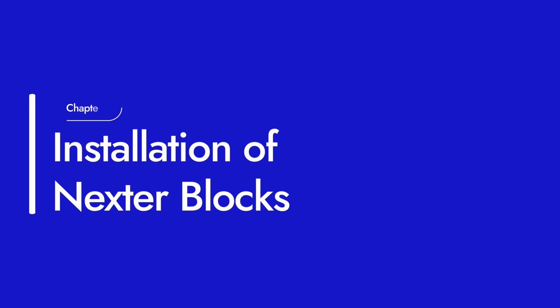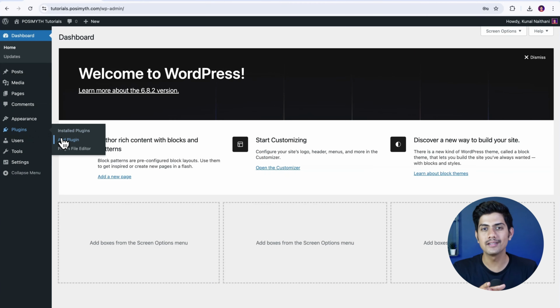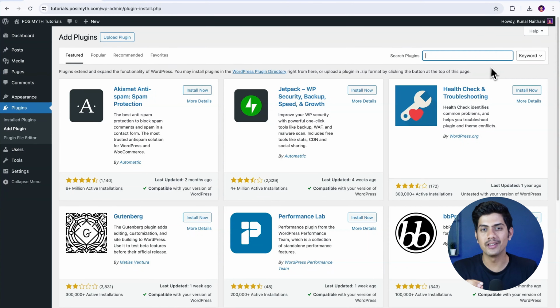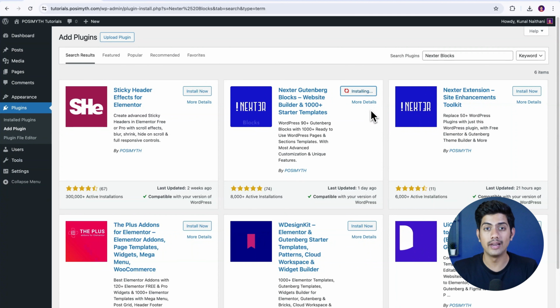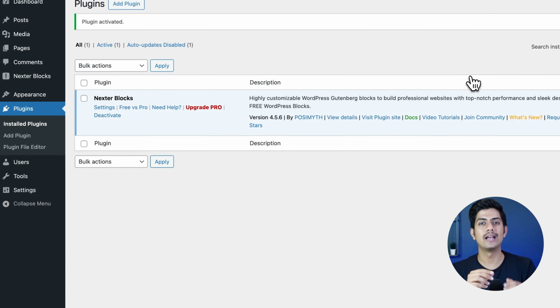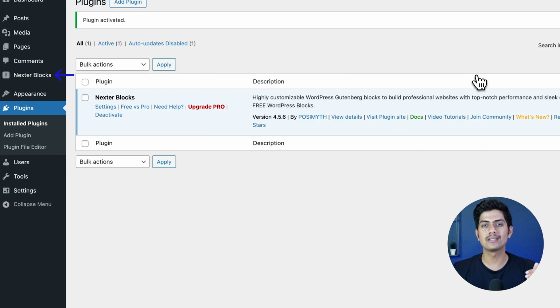Okay, first things first, we have to install Nexter Blocks because every post block I'm going to use today is a part of this plugin. For that, I'm heading into plugins, add plugin, and in the search bar here, I'm typing Nexter Blocks. Once it shows up, I'm clicking install now and then activate. As soon as it's active, you will see Nexter Blocks in your WordPress sidebar. Go ahead and click on it.